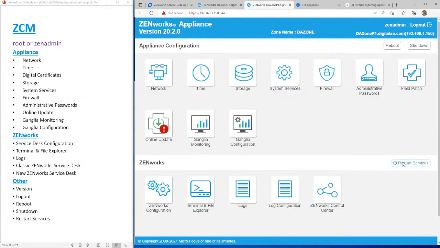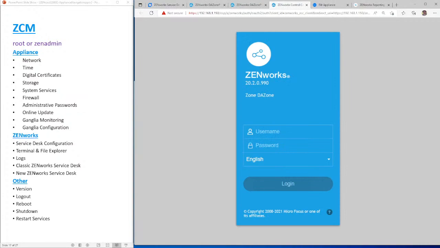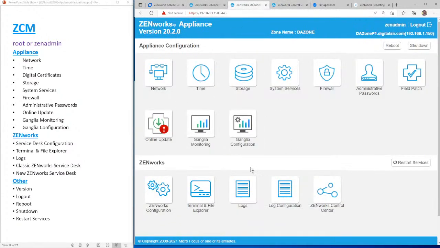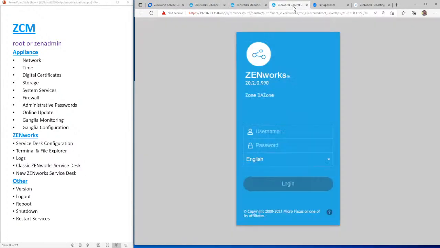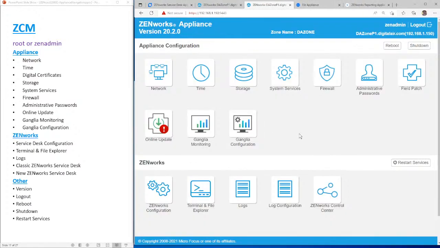Now, one thing to remember is this particular console, 9443, is different than your ZCM console or ZCC console. So when you restart services over here, you don't restart this web service. You're restarting the things that affect this web service. They have two different web services running. So you won't lose this login as you're managing this from here, but you may lose it at the ZCC. That makes sense?